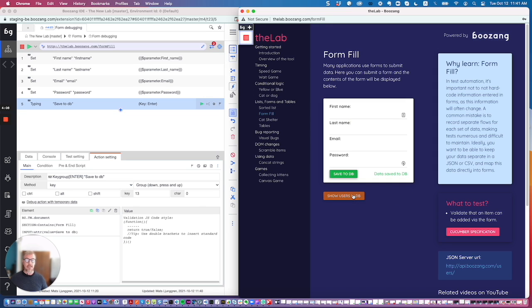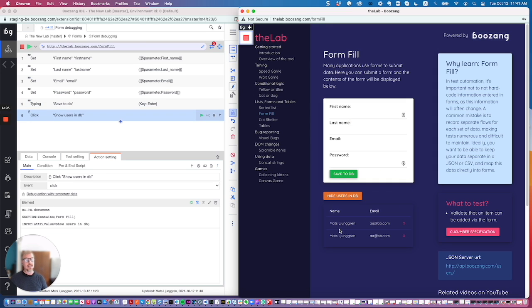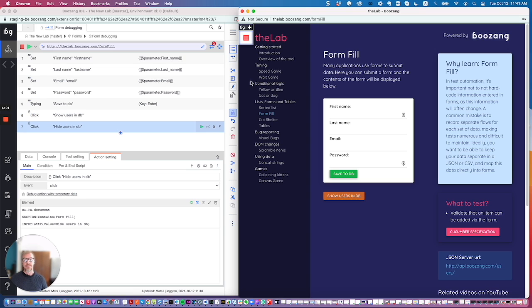And as you see, I can use show users in DB and I see the user showing up, and I can hide them again. Okay, very good. So I'll stop the recording. So now let's look at the individual actions.